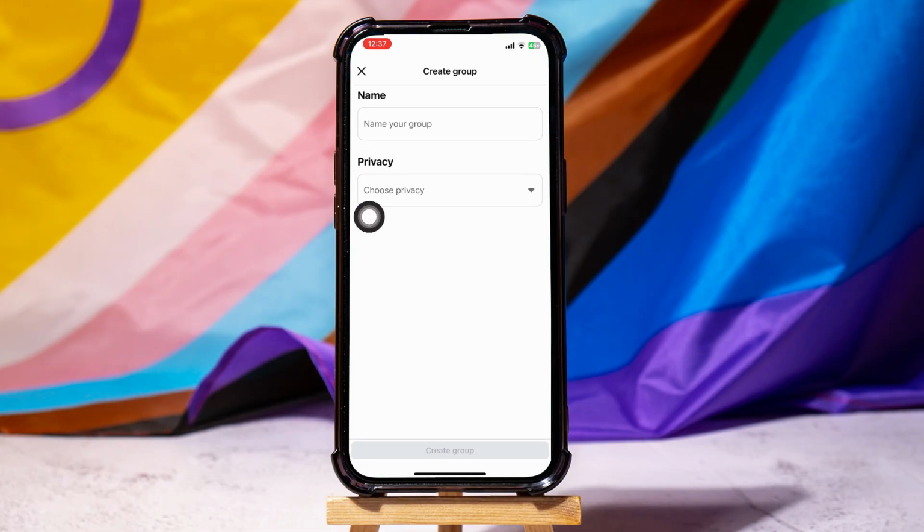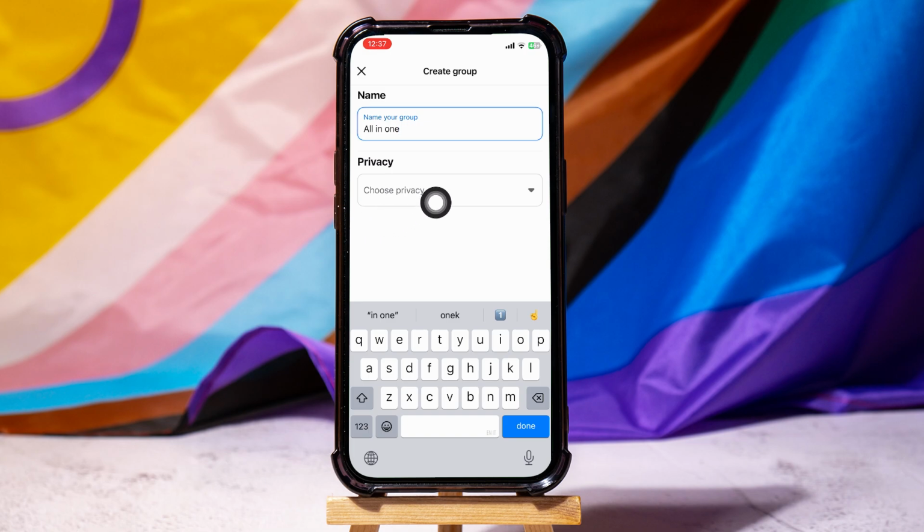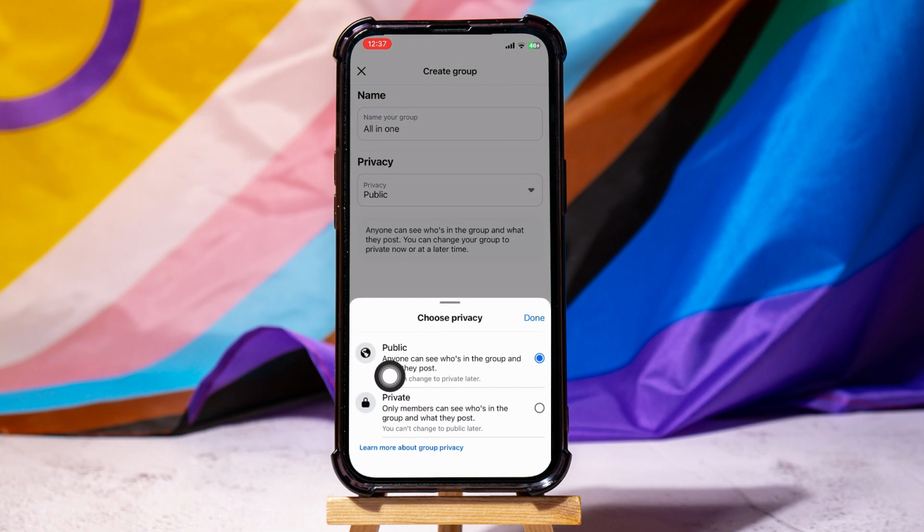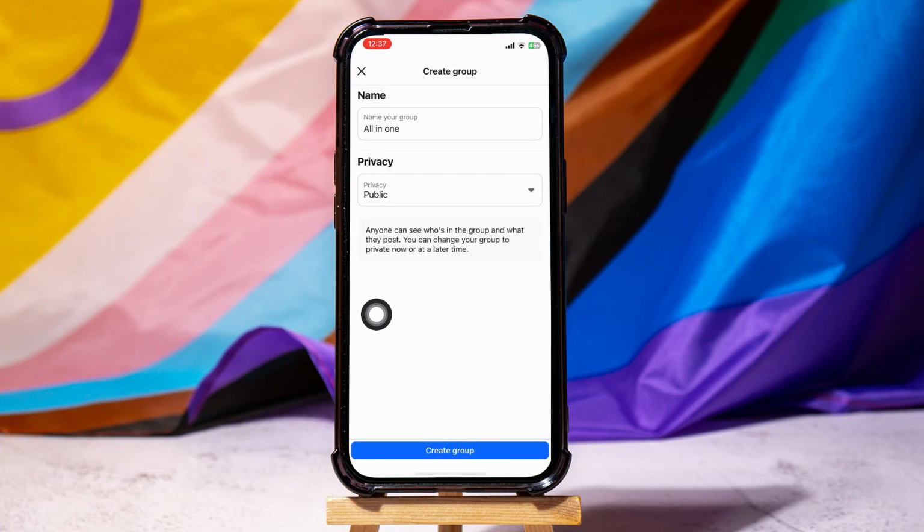Here, give your group a new name. And then, choose Privacy for your group. For example, public or private. You can also change the visibility of the group if you want. After that, tap on Create Group below.